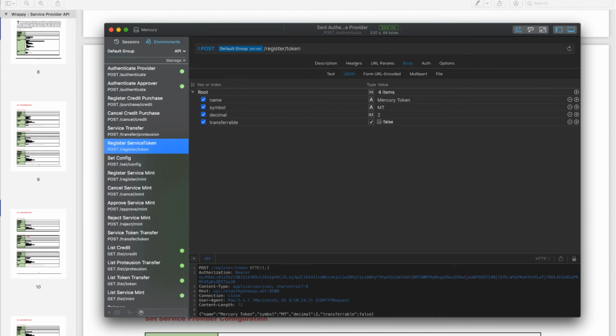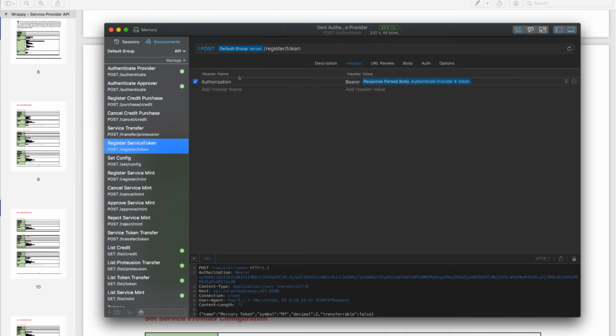Since it's a bearer authorization, we go to the header. Make sure that you specify here in the header: authorization, and the value is the bearer plus the token, the access token that you get from the authentication. So in this case, we can check.